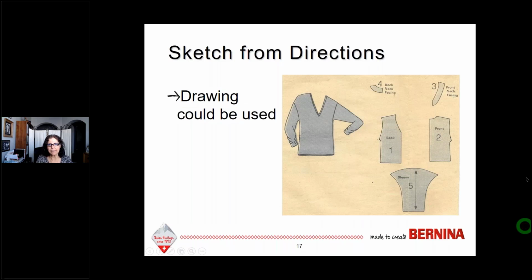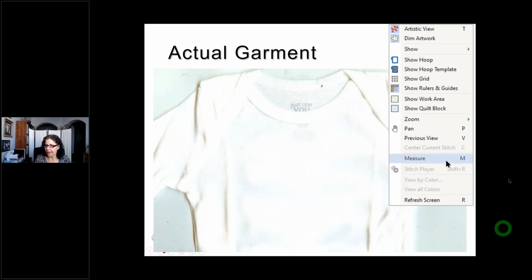Now in this next one, this is also an old pattern, but it is a very simple drawing. And here you could use that drawing or you could use one of the pattern pieces. Now, in scanning in an actual garment, you have to think about whether that garment will fit on your scanner bed. If you only have an 8.5 by 11 scanner bed, it's kind of hard to get that actual garment unless you're working with a baby item, which this is. So baby items are easy to do. For other items, it depends on where you have to place the design, and how large of an area you need to capture.